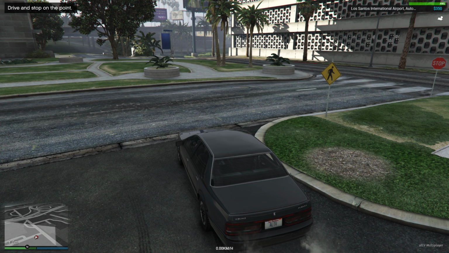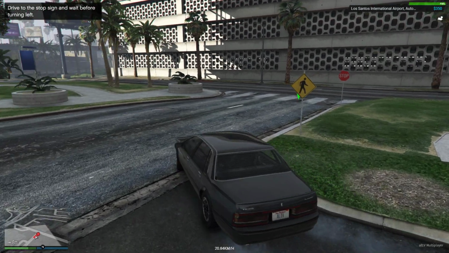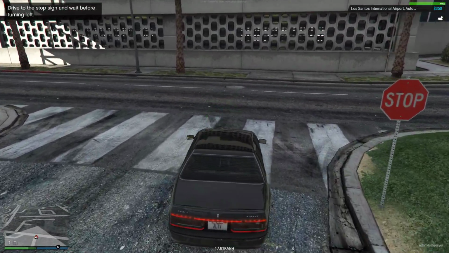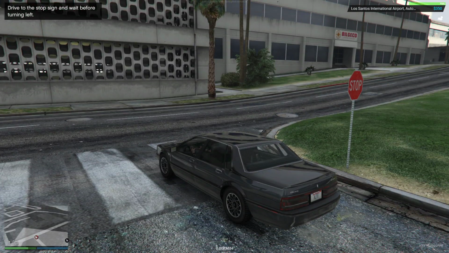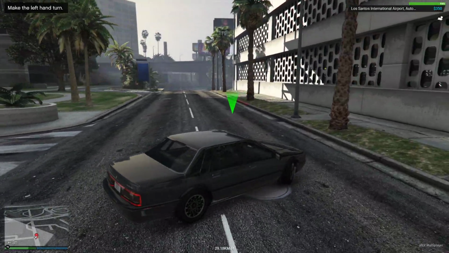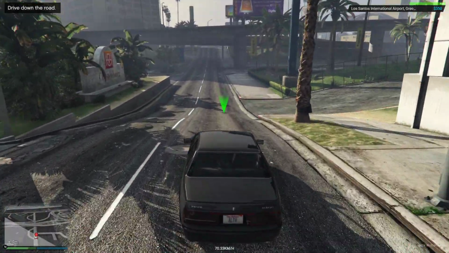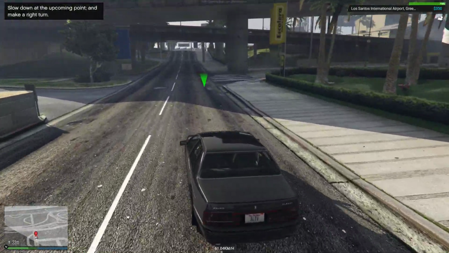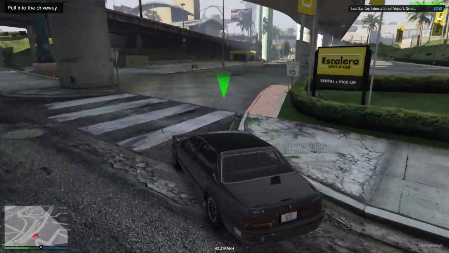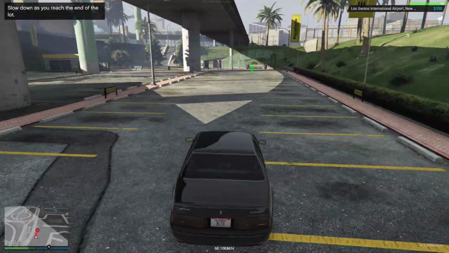And then on the bottom we should see a little progress bar that'll help show how much we've progressed for the specific objective that we're completing. Alright. So this one says make a left-hand turn. It's going to say drive down the road. And then it's going to be like slow down on the upcoming point and make a right turn. Okay. So we're going to follow this all the way through into the back of the lot.